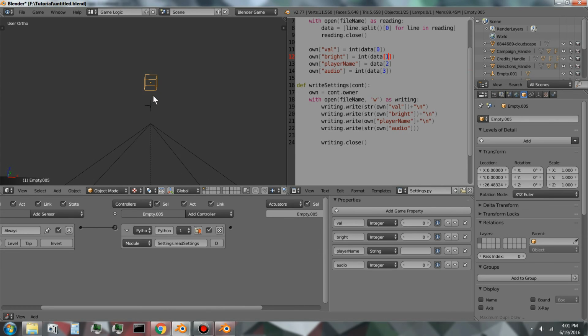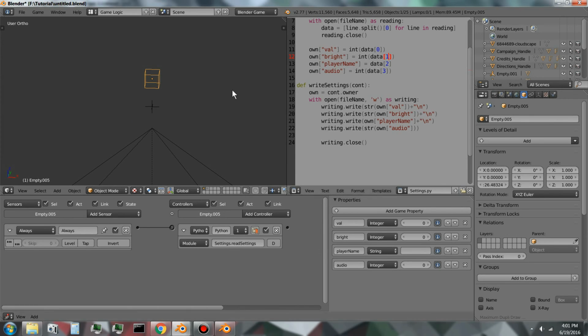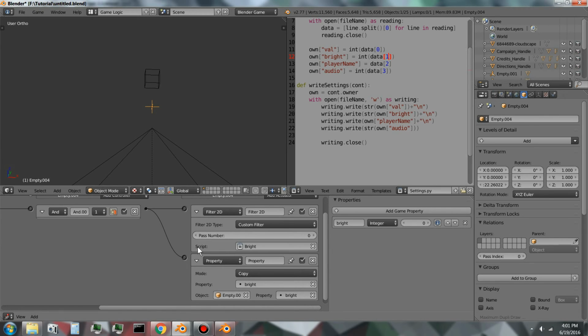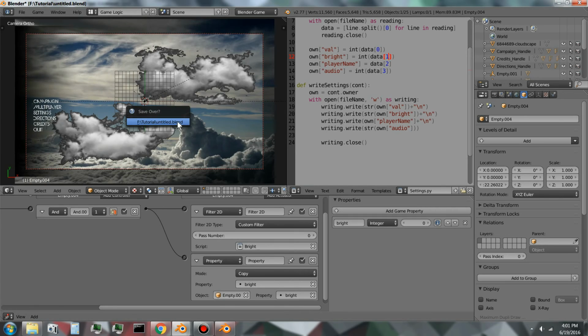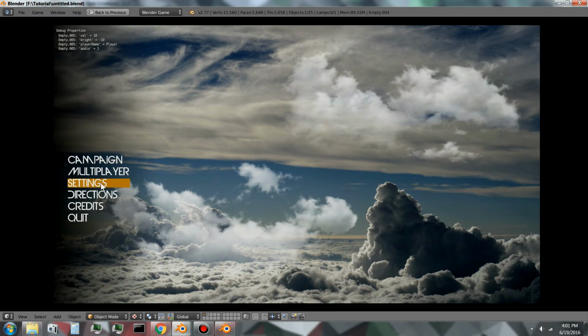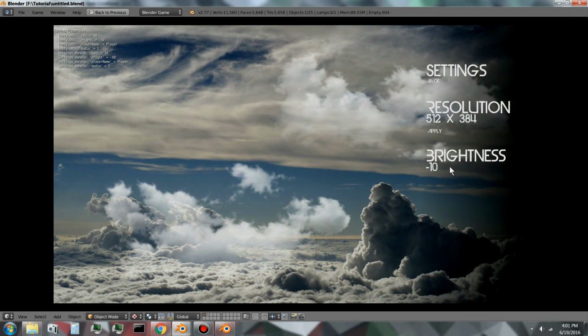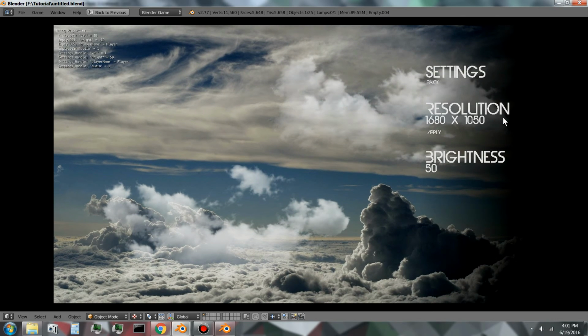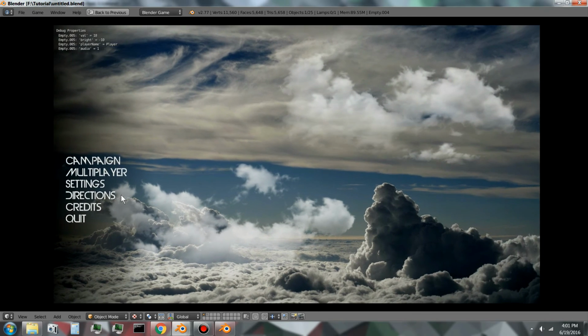So this empty reads from the file, assigns the properties, and after 5 seconds it will copy the property bright and do the custom filter, which will use bright to set the brightness of the screen. So yeah, there we go. If we go to settings, change the brightness here, which is not working again, so I'll have to figure out why that is. But yeah, we can change the resolution here, saves it.